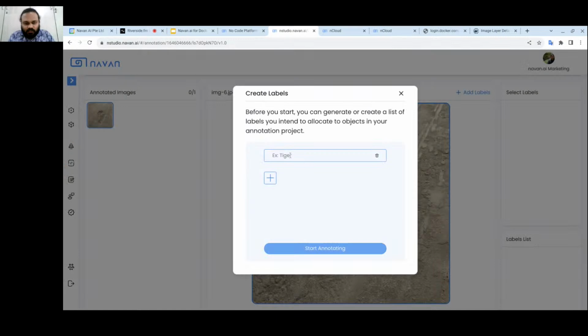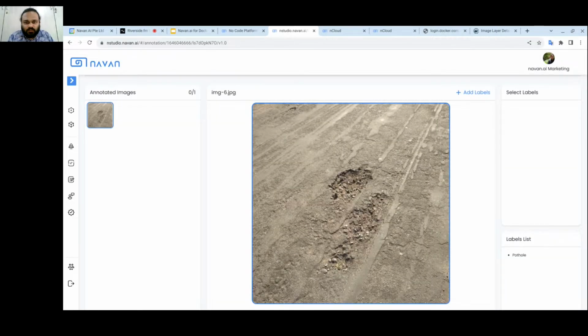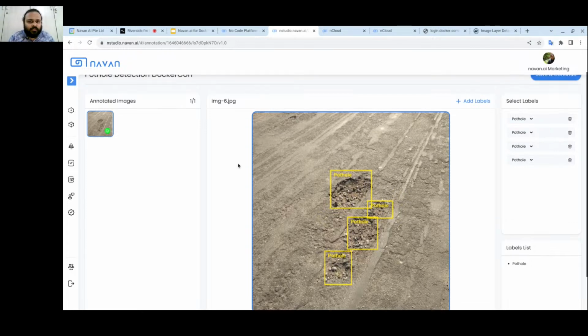So first you have to create the labels. I just have one object in this. If there were more objects, I could have created multiple labels here and annotated all of those. Now I just have to draw a box around each and every pothole that I see in this image, and the same thing here, this entire thing, and another one here. All right, so I've created the bounding boxes for each and every pothole that I'm seeing, and this is what you do for every image in your data set. This is one way to go about it.